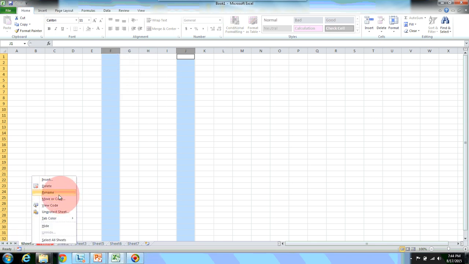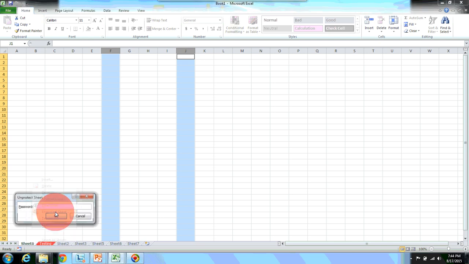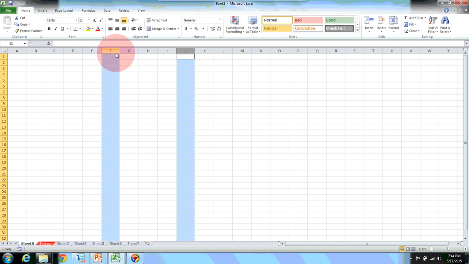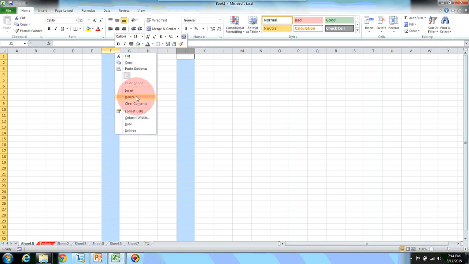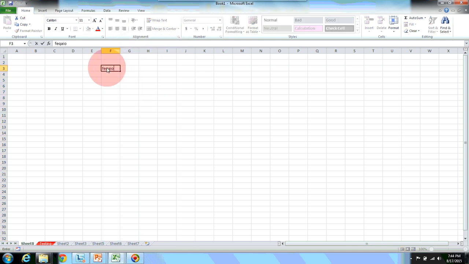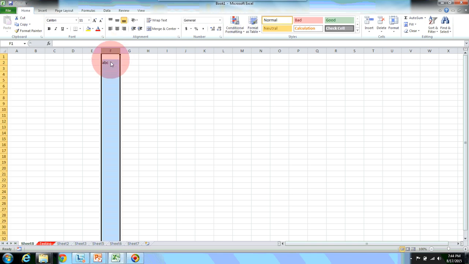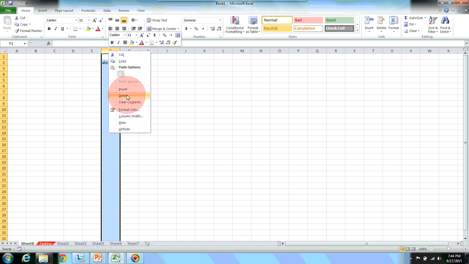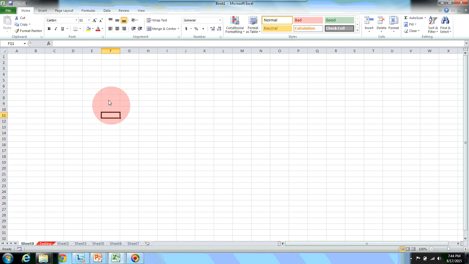Now I'm changing this protect sheet to unprotect sheet. ABC is the password which I have given. So now I am able to delete the sheet and even I am able to type something. See here. Now I am able to delete if I want ABC or something like that. I can delete this sheet. I can delete this column. Earlier I was unable to delete this column. Now see, delete this column. Like this you can delete these columns.